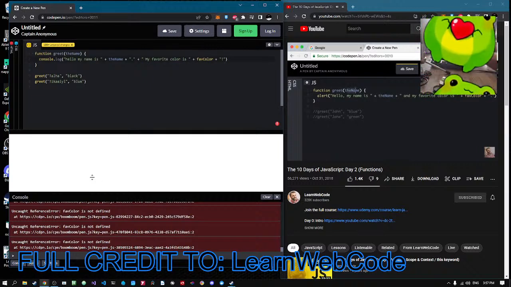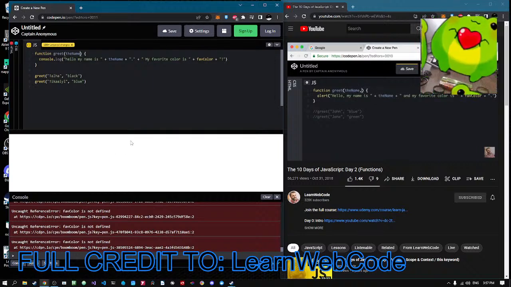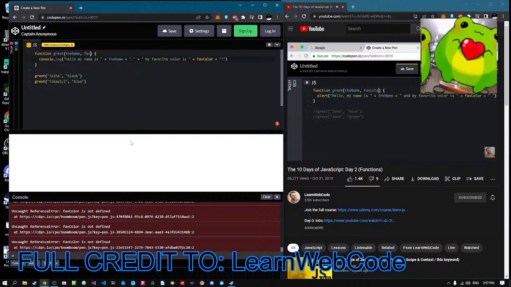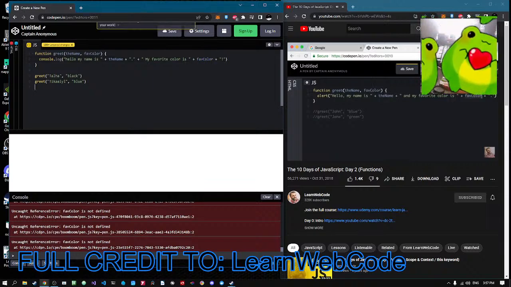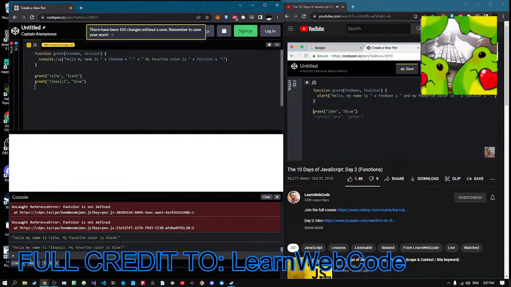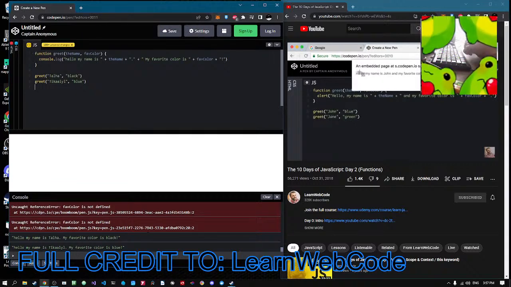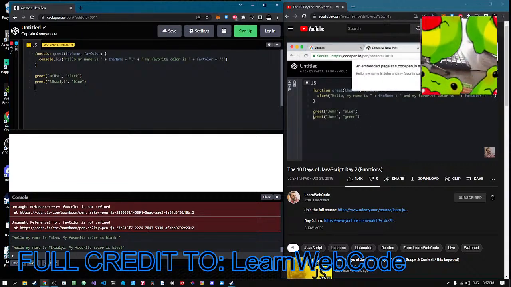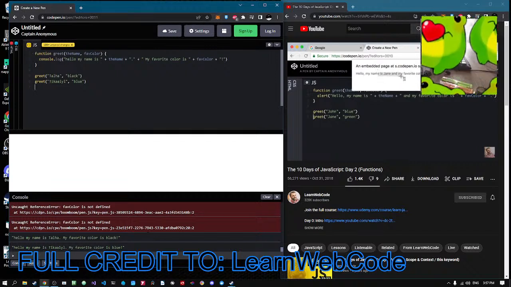So the first thing that gets passed in is the name, and then up here we could say comma fave color, right? Because that's the name that I chose right here. So as soon as I remove these forward slashes to uncomment our code, we see, "Hello, my name is John, my favorite color is blue," and "Hello, my name is Jane, and my favorite color is green."